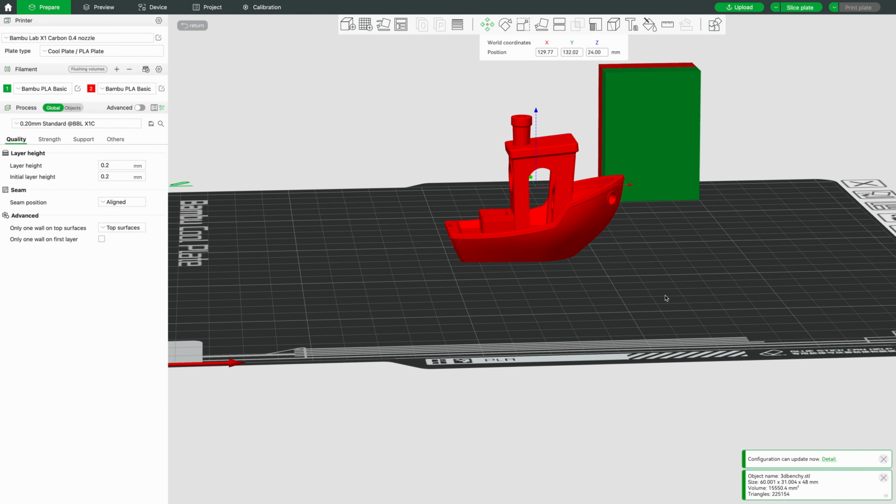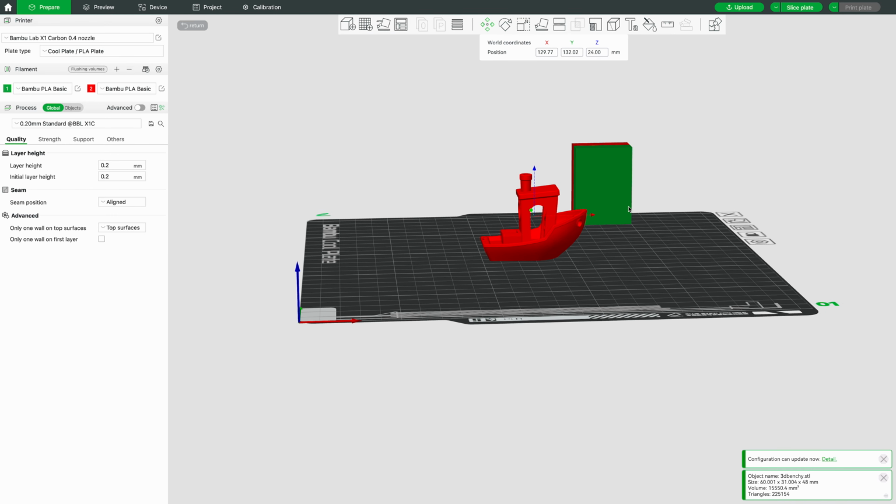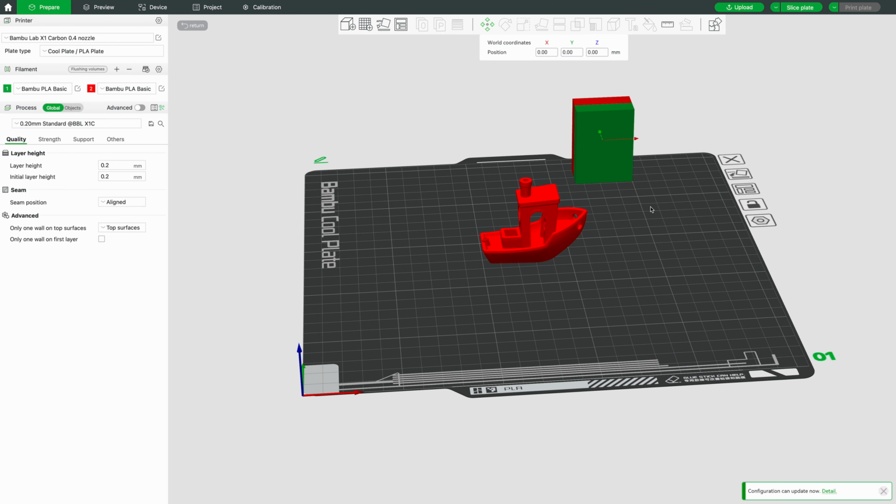If you have multiple colors, you will see a prime tower in the back of the build plate. This is used to ensure the printer correctly switches between colors before adding more layers to your model.